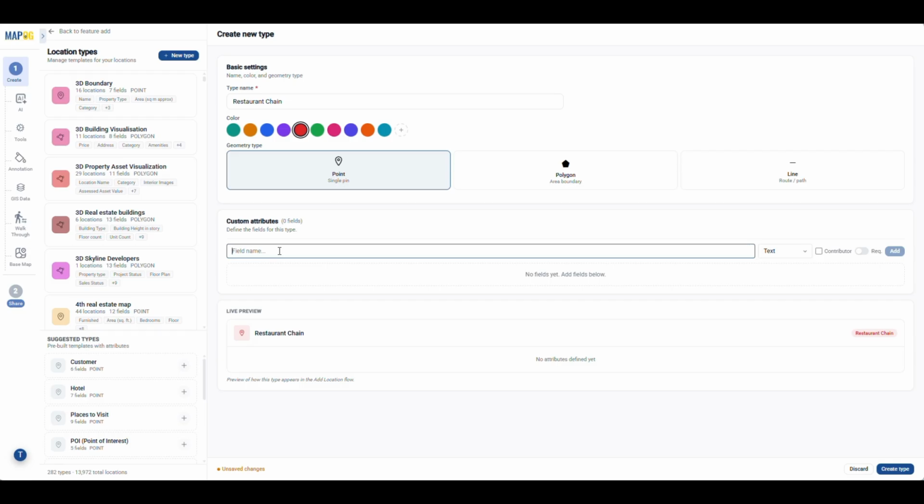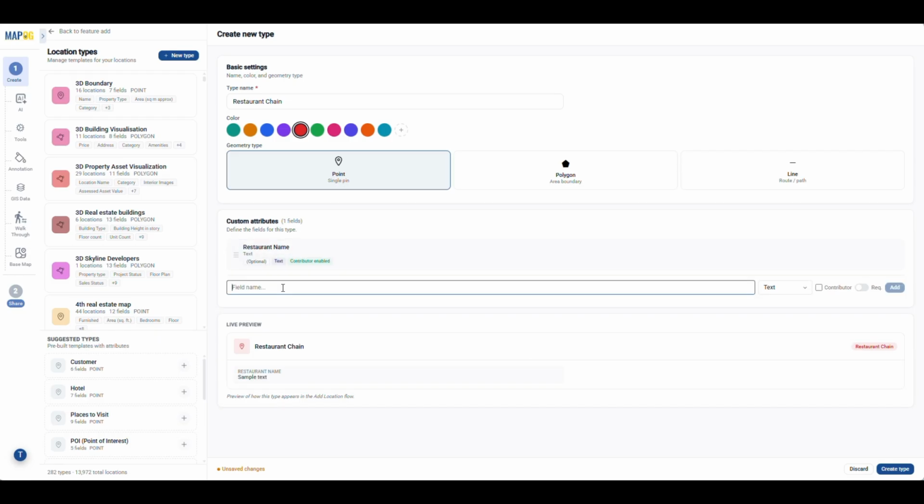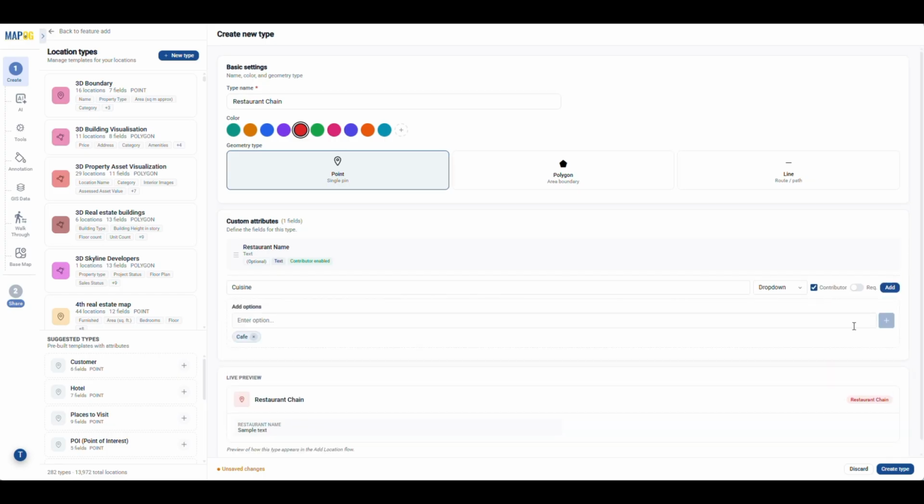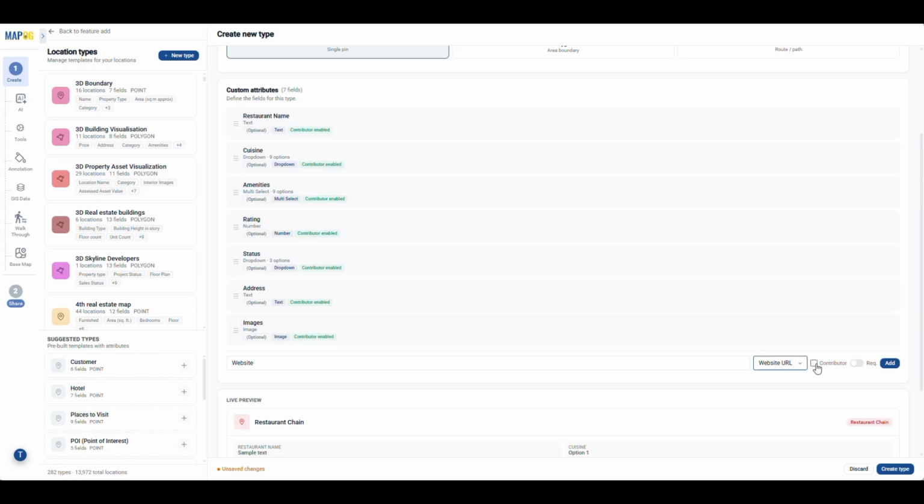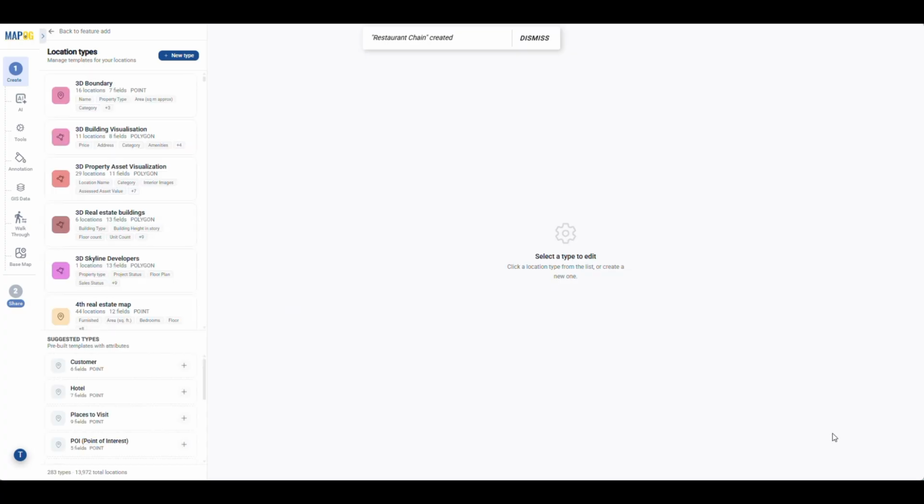Next, add custom attributes such as restaurant name with a text field and cuisine with a drop-down field. Enable contributor access if needed, and add options such as cafe, fast food, seafood, and more. You can also create fields for images and website links. Once finished, click Create Type. These custom attributes help you organize business information and make the map more informative for users.